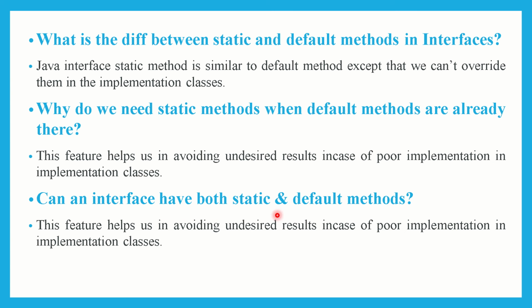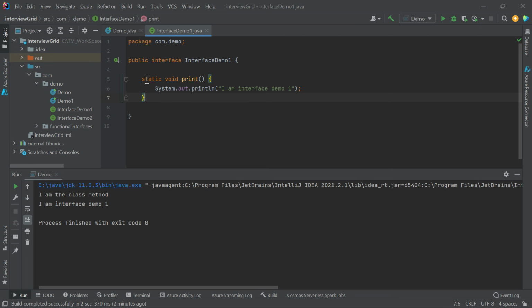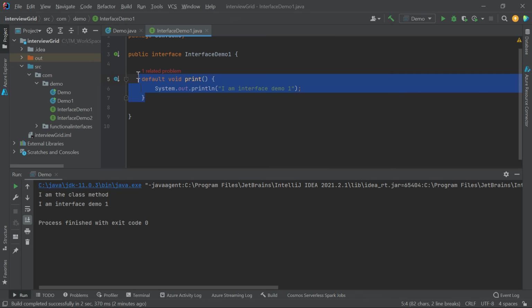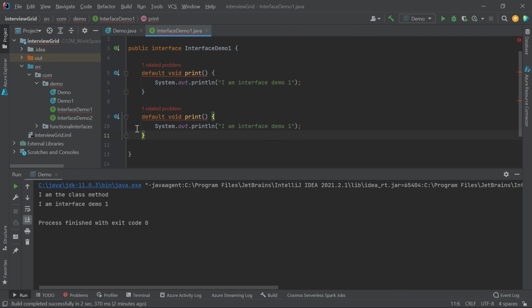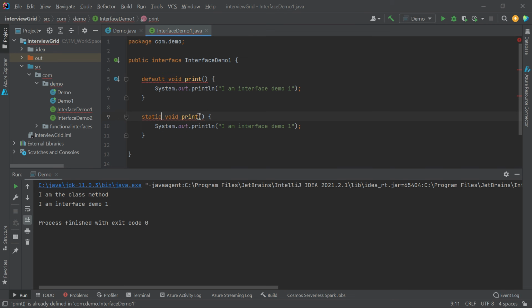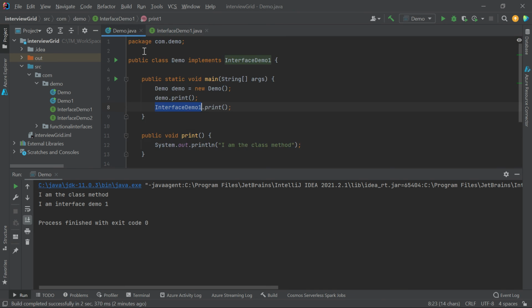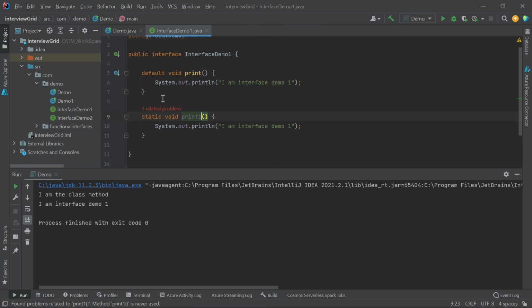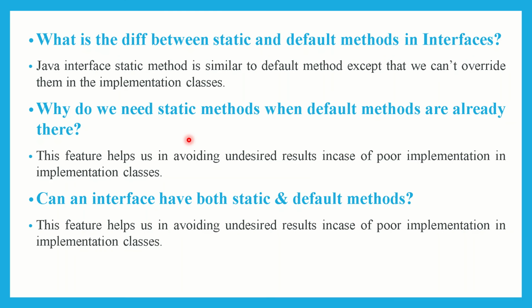Can an interface have both static and default methods? This is just for confusing. The interviewer might ask you, can an interface have both static and default methods? Yes, an interface can have both static and default methods. I'll show you. There will not be any error. This is just to confuse you, they might ask you. See, we can have both default and static methods in interfaces.